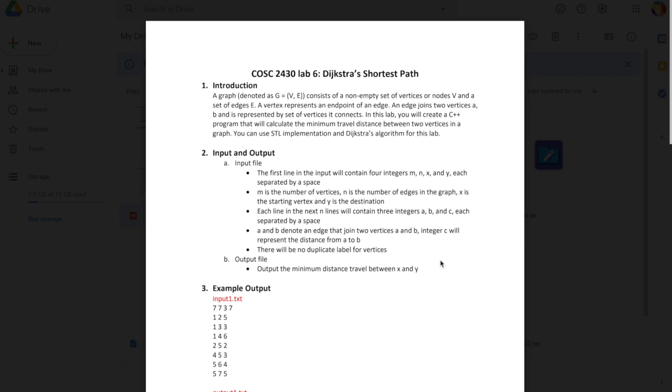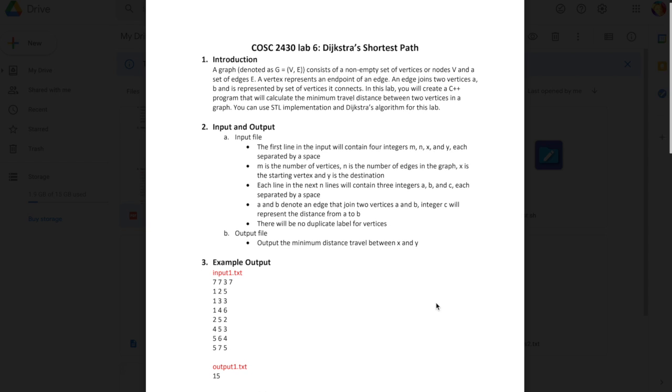Tutorial over Lab 6, Dijkstra's shortest path for Dr. Rizk's class, Data Structures 2430. So today we're just going to look at the instructions briefly and read over them, and I'm going to go into which parts we need to focus on, the important parts, and really how to understand what we need to do, break it down, and actually put it into code.